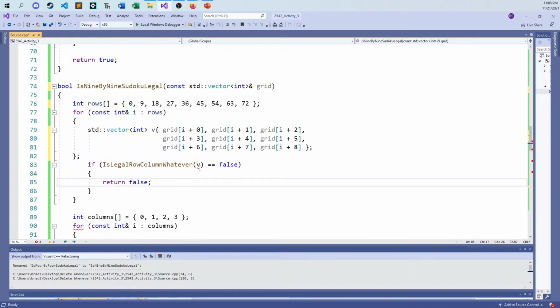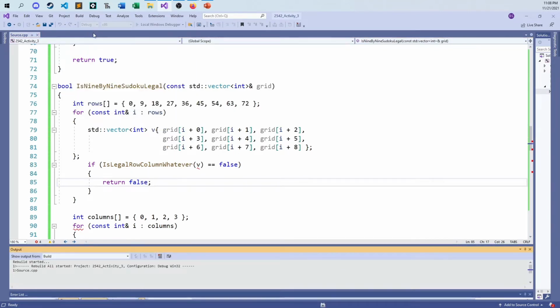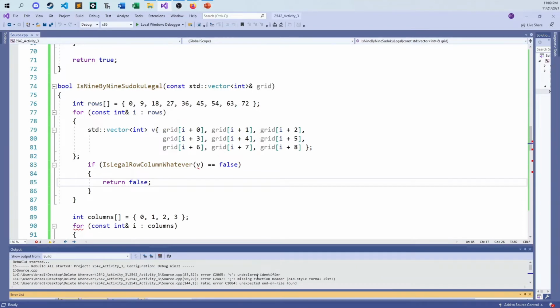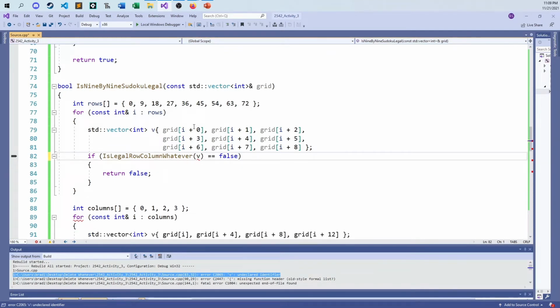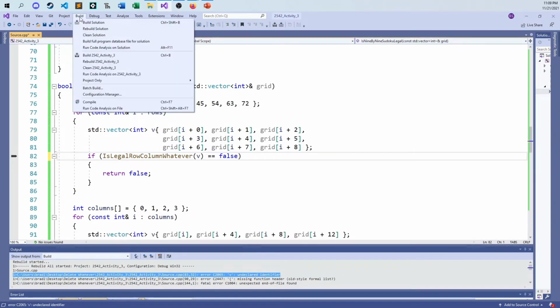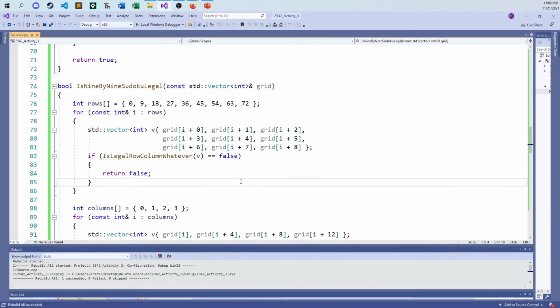Did I not do it right? Let me try to see if I do a rebuild, if there's something I did wrong. I did do something wrong. Let's see. What was this? V. Oh, somehow. Okay, now it should work. Let me just rebuild it. Nice. Okay, so there goes that one.